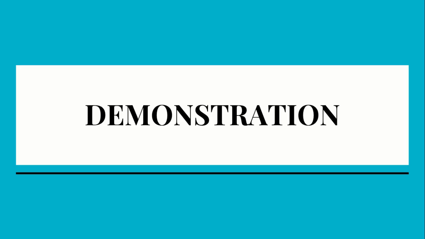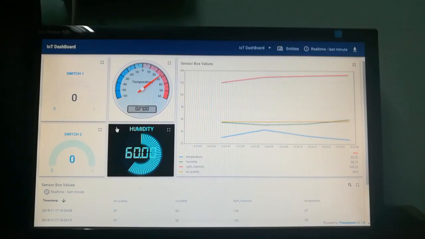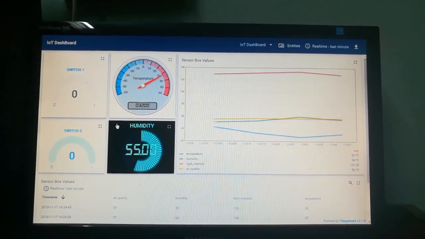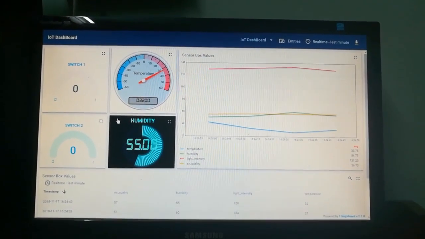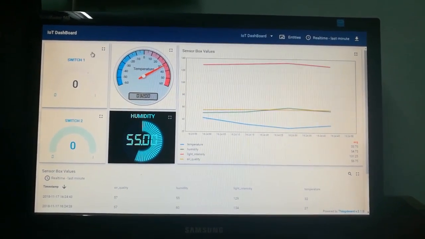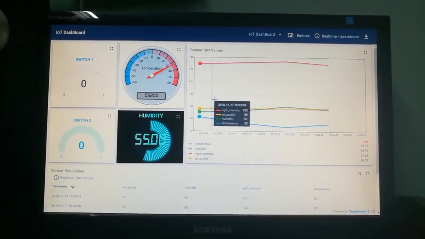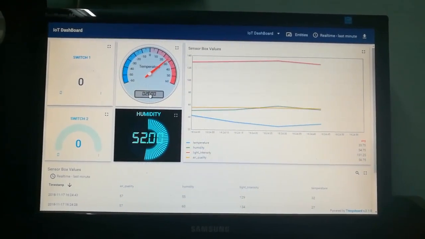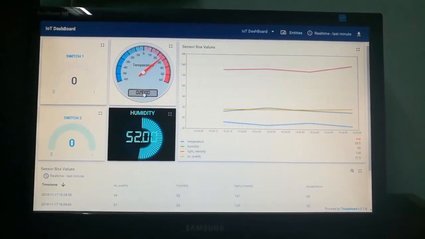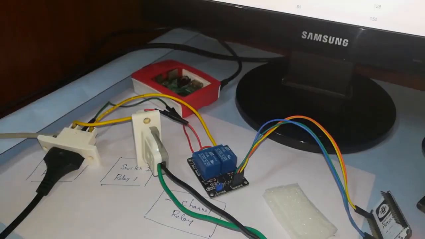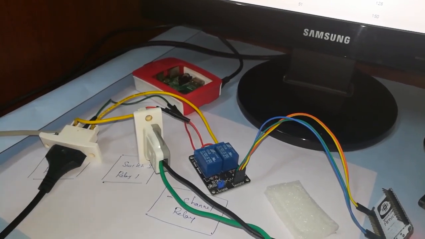Next, we will see the demonstration of the project. Hi, this is the dashboard which I created for this project. This dashboard was created in ThingsBoard IoT platform. As you can see, these are widgets. So these widgets are all available in the ThingsBoard itself. So before getting into the demo, I will show my test setup. So this is my test setup.